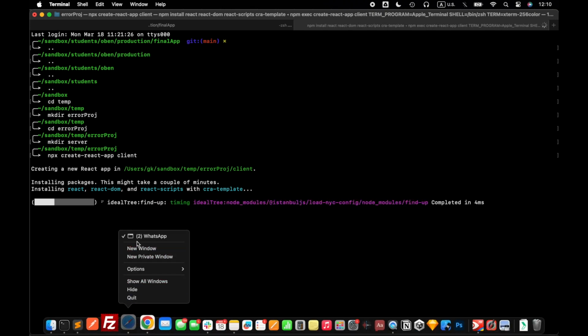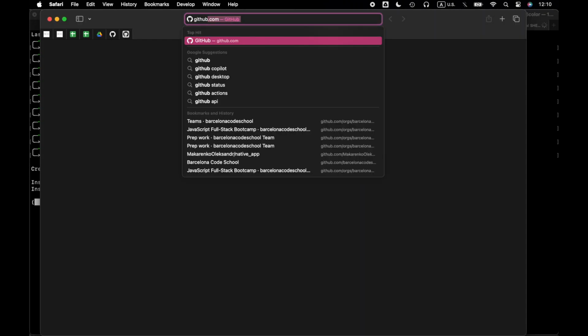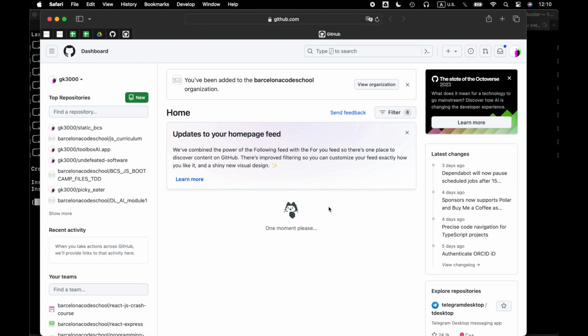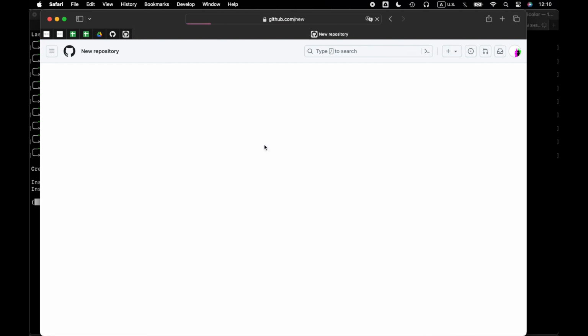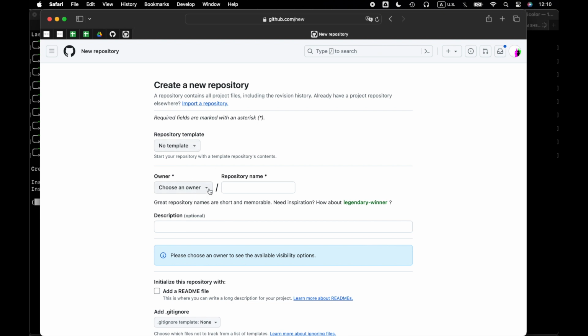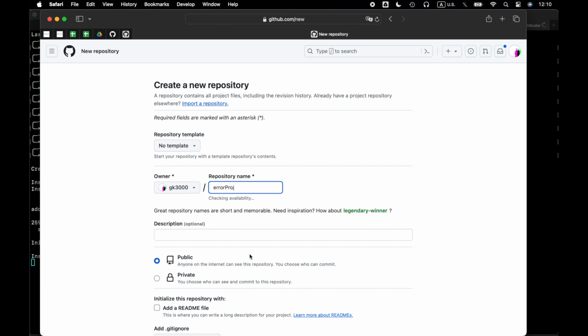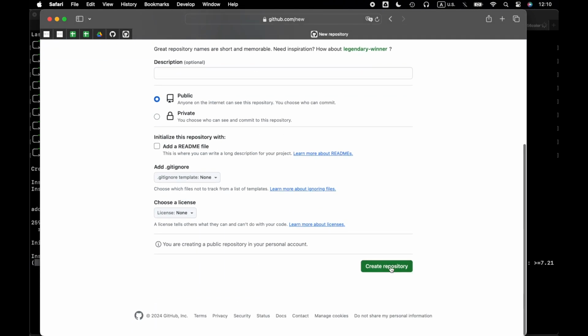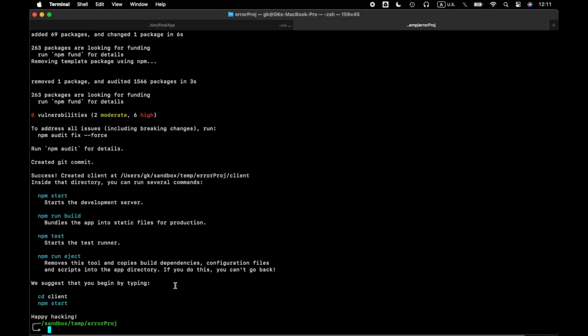So while create React app is scaffolding the project, let's go to GitHub and let's create a new repo which we are going to use to push our files and to replicate this kind of error. Let me copy the remote origin to link our local project to this repo.